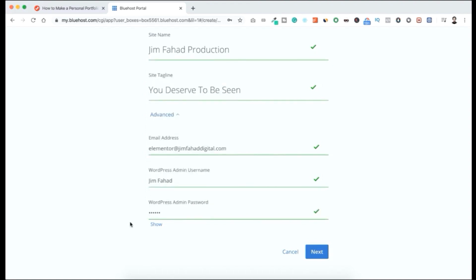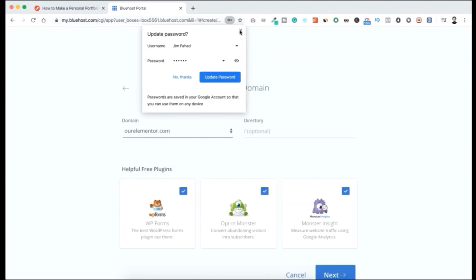Do you want to see my password? I'm clicking here on show. So it's ABC123. I will of course show you how you can change it later. So for now, click on next, close this browser pop-up.